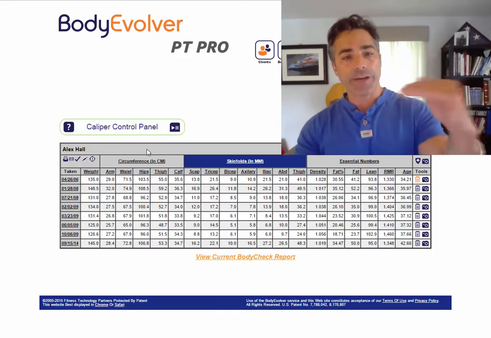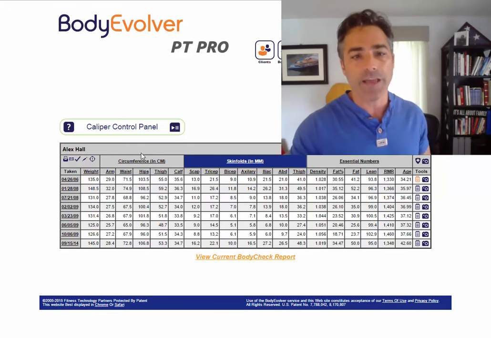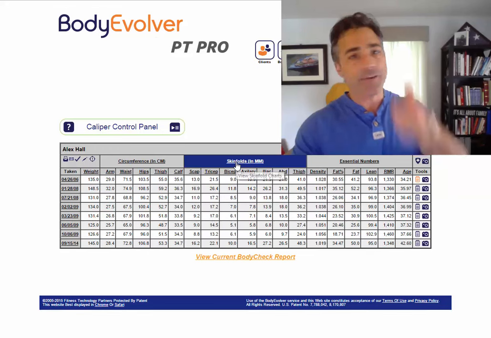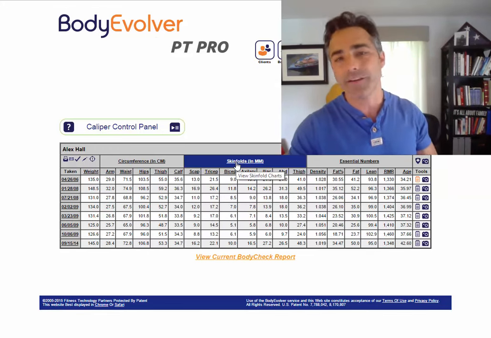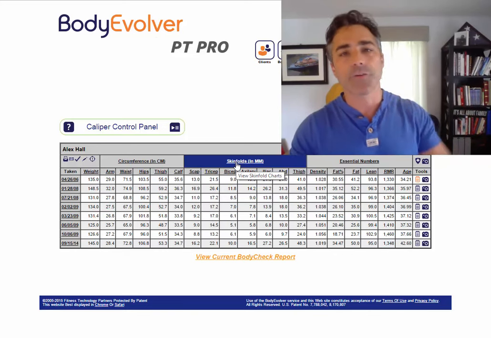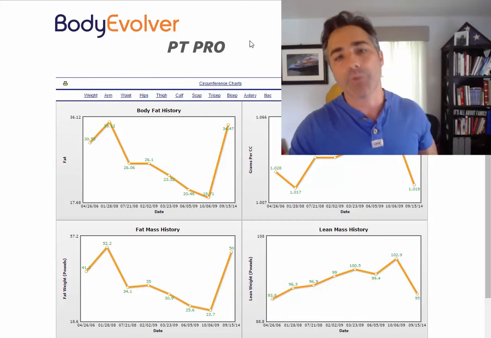So anyway, here it is. All your data stacks on top of each other for every single one of your clients as you track them over time. Again, you can do skin folds, umbilicus, bioelectrical impedance, whatever method of body comp you want, and the system will run all those numbers for you. And then it tracks progress over time.